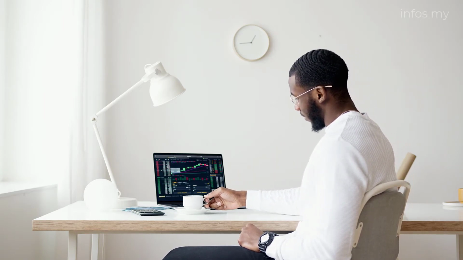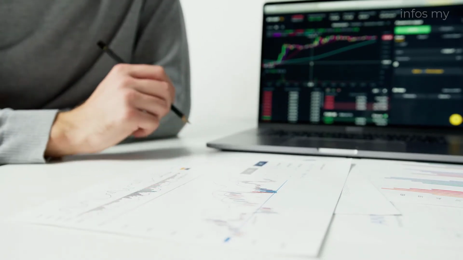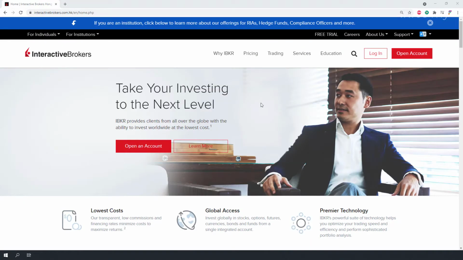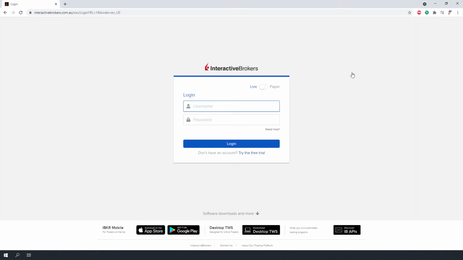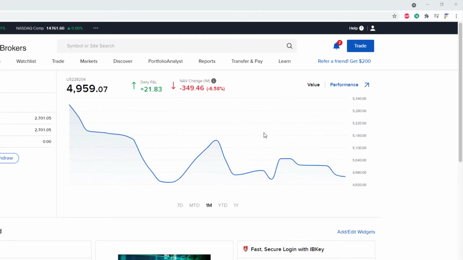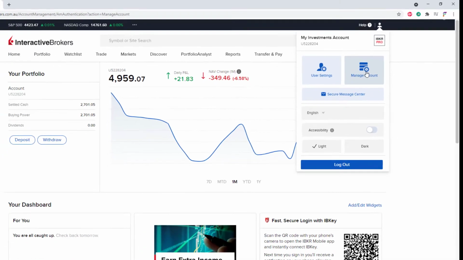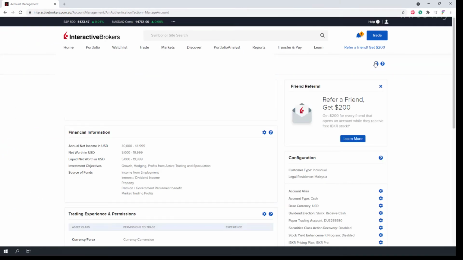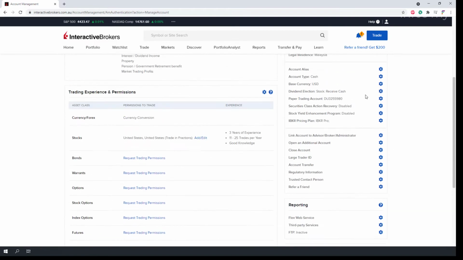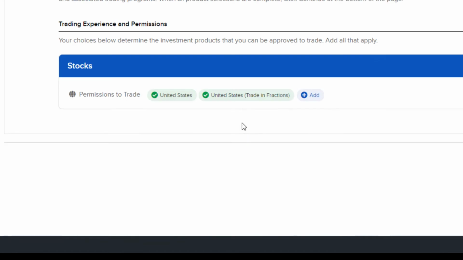To make sure fractional shares is enabled in your account, log into Interactive Brokers Client Portal. Once you have logged in, head over to your profile settings. From there, select Manage Account. Once you are at Account Settings, scroll down. Look for Stocks Asset Class. Check your permission to trade by clicking the edit button.